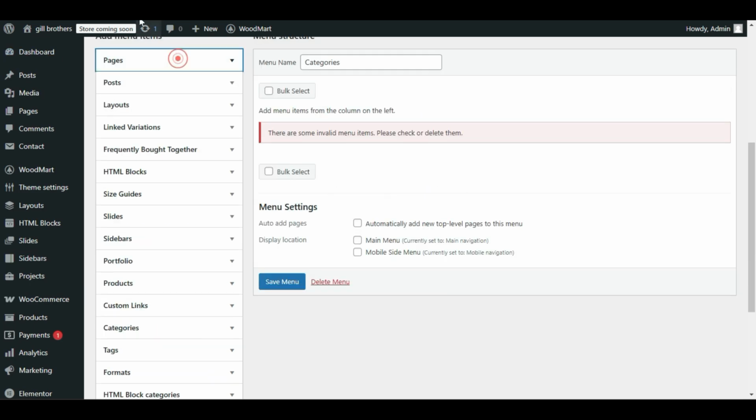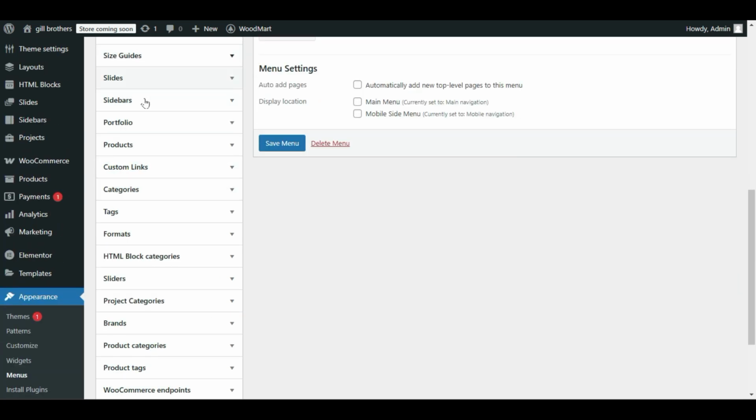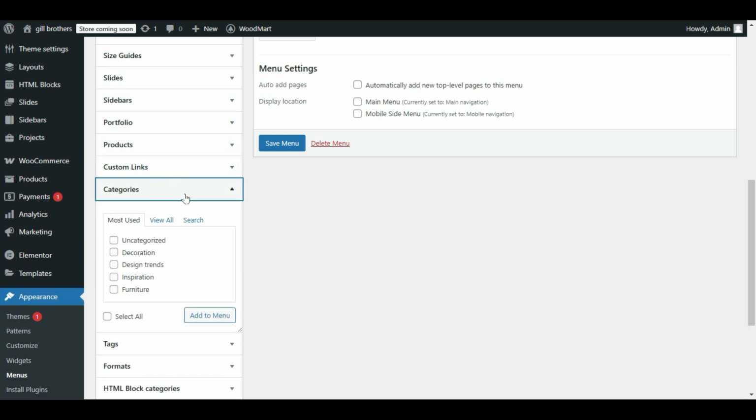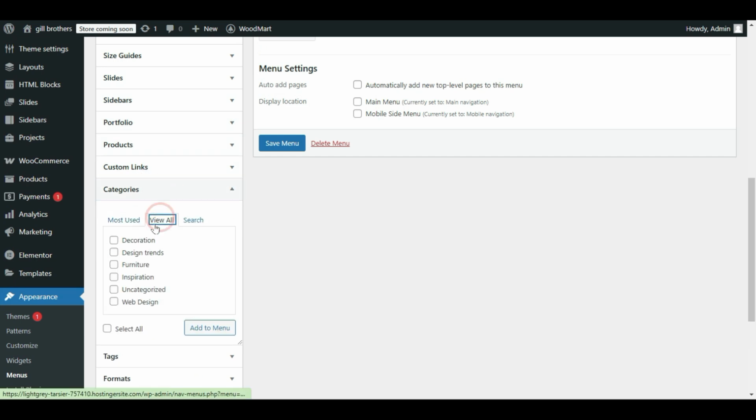So come over to this left side here, scroll down, you will see categories. Click on view all. Now these categories we have available in our post category section. So let me select which category you want to display. You have to select here. For example, I want to display all those but not decoration, so I will unselect it. Keep unselected and web design. Let me consider web design 4 categories. After you select, click add to menu.